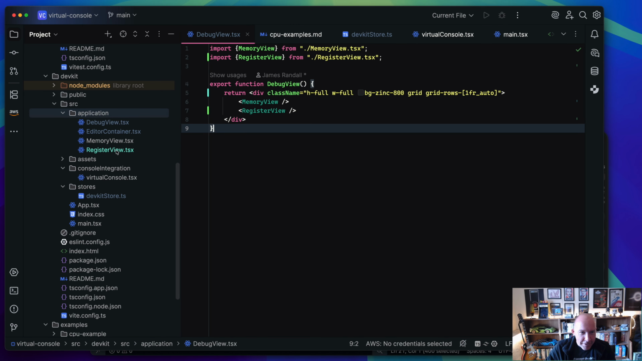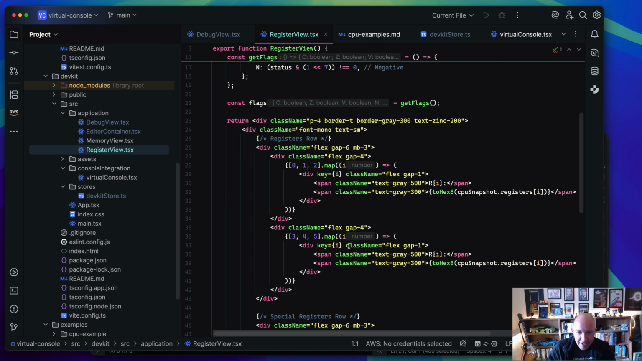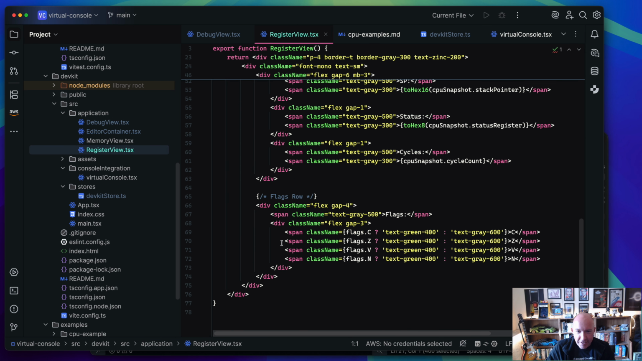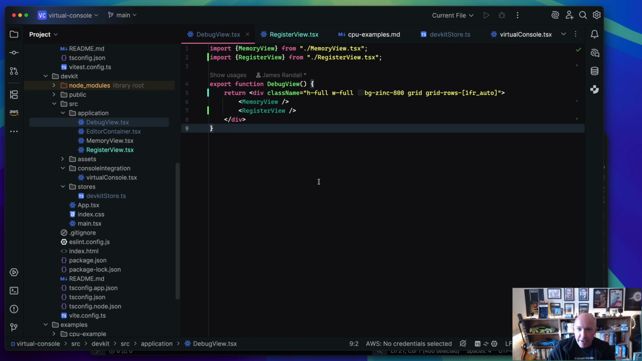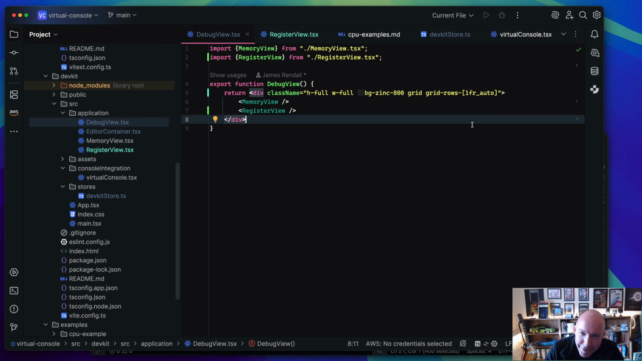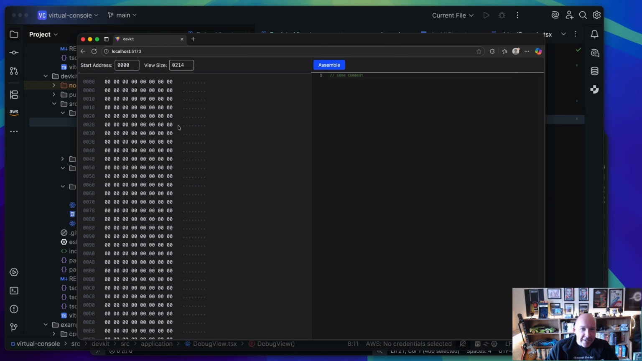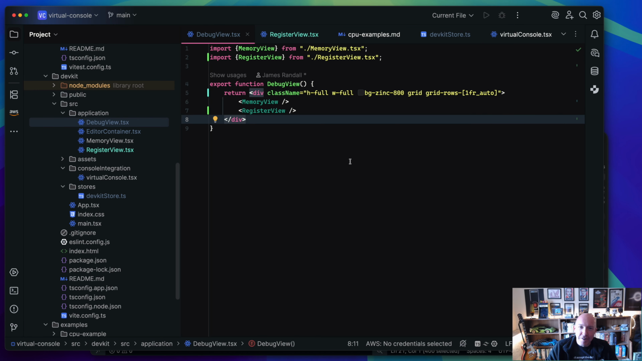Okay, so we've got a register view. What does that look like? I'm not going to inspect this too much because it's just a bit of UI. It looks vaguely sensible. Let's look at the debug view and how it's laid things out. Yeah, that's what I would have put in there. So that's good, that's why I kind of nudged it in that direction. And hopefully this looks sensible. Let's have a look. It does not look sensible. That's not worked at all. Okay, H full, width full.